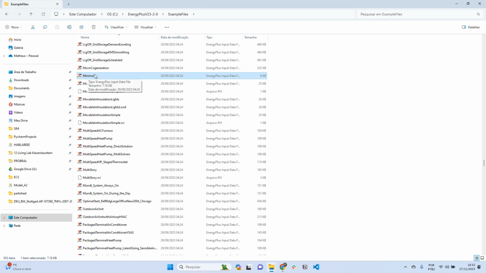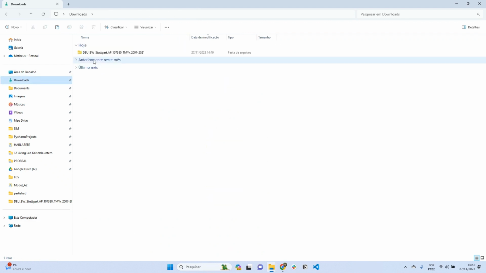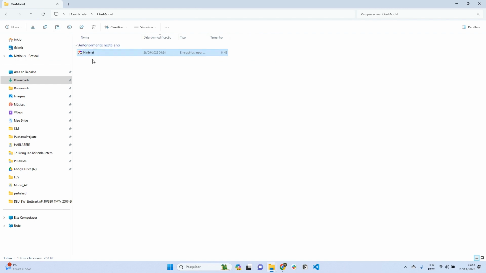Configuration objects. So let's copy this file, and what I recommend you do is always use a new folder for each simulation. So I'm going to create a folder that I'm going to work on. Inside downloads here, I'm going to create a folder called our model. Inside this folder, I'm going to paste our example file minimal.